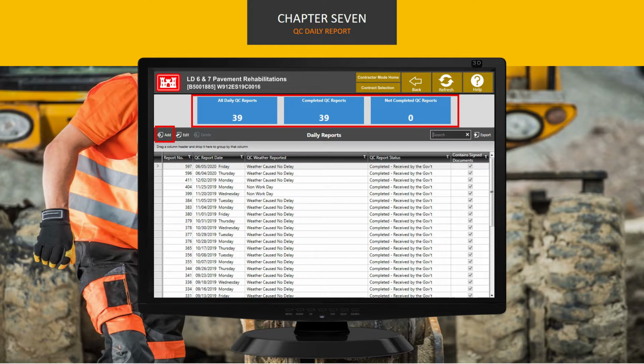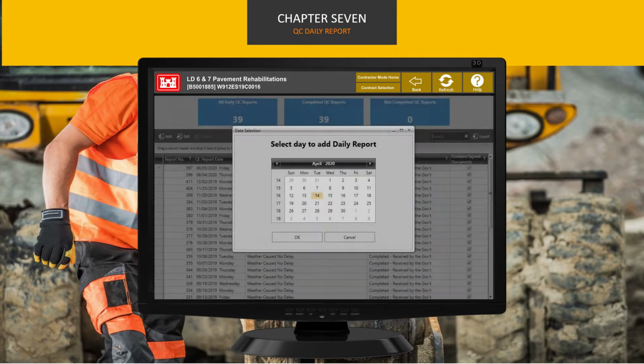Click Add on the local toolbar to see how to create a new daily report. Here, you'll select the date the QC Daily Report is being submitted for and not necessarily today's date.